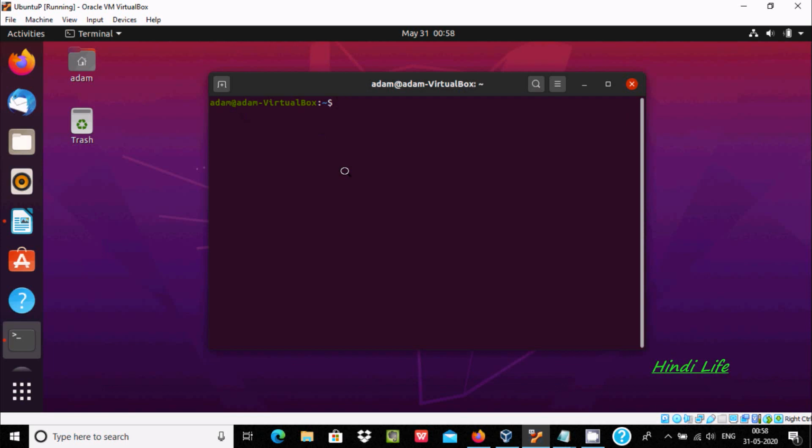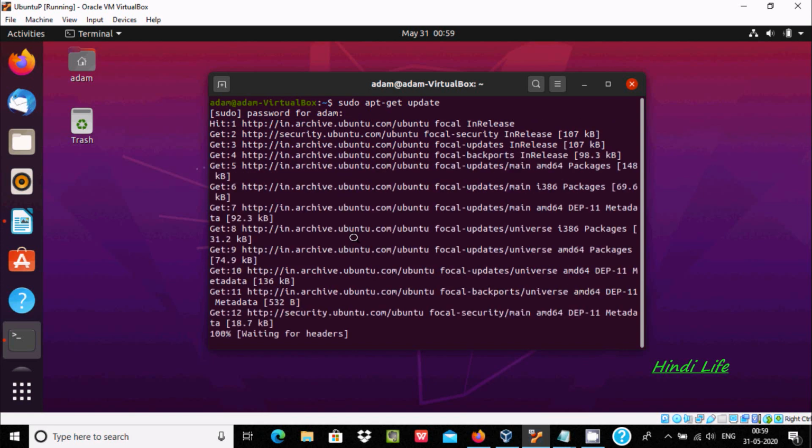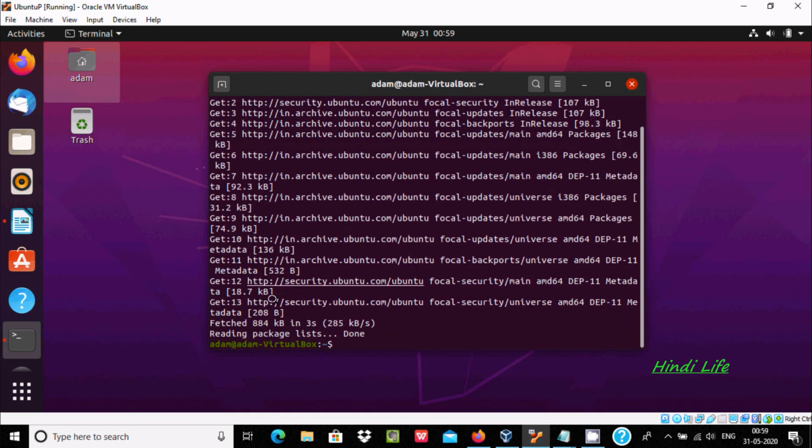Now at this place we're going to use sudo apt-get update. Give the password. Here it starts doing the update. Now you can see the update part has completed.